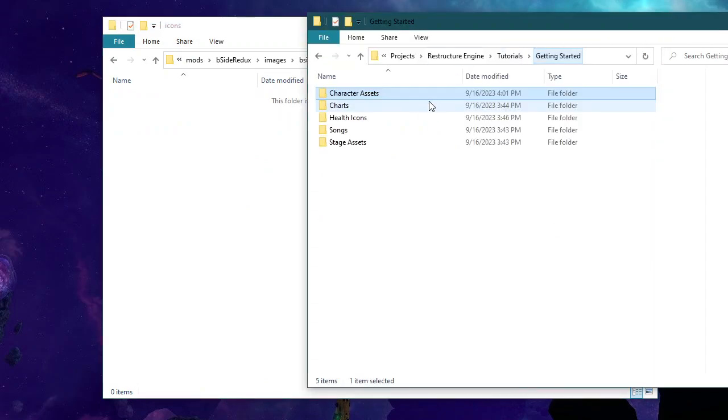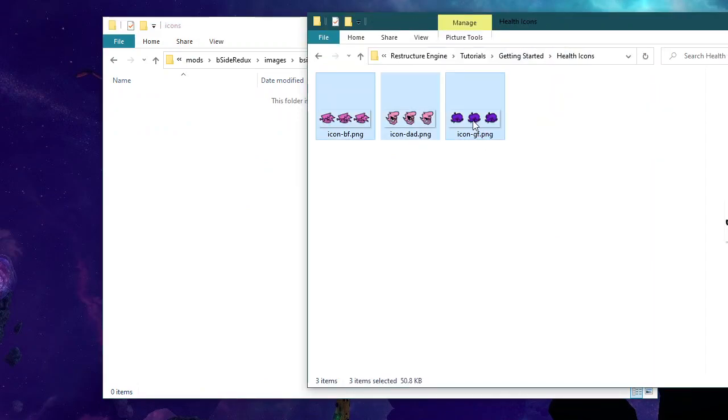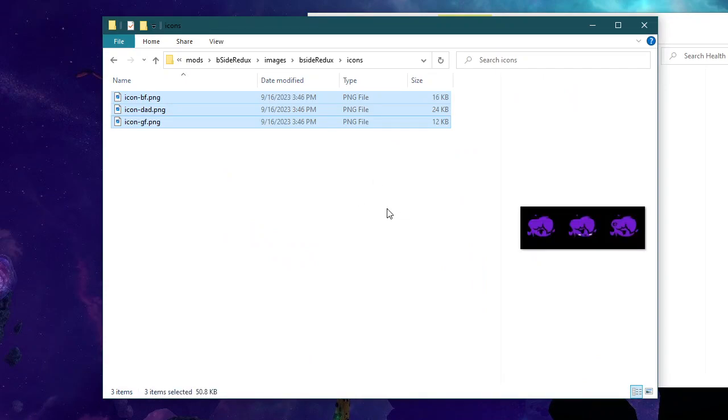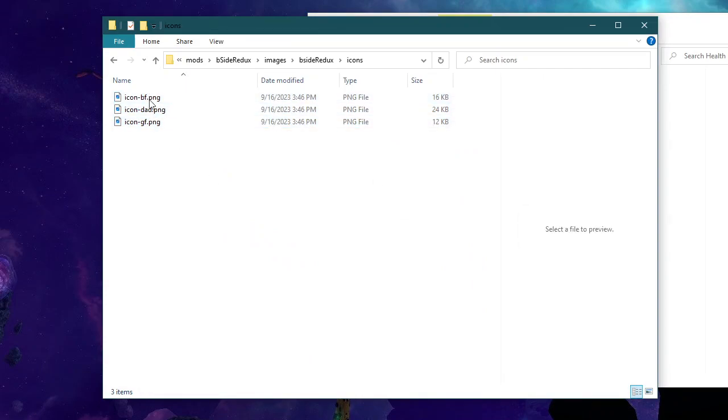Same for the icons, which I've already separated. They're not normally separated in B-Side Redux, and you can actually use an icon sheet in Restructure, but I will not be going over that in this tutorial.